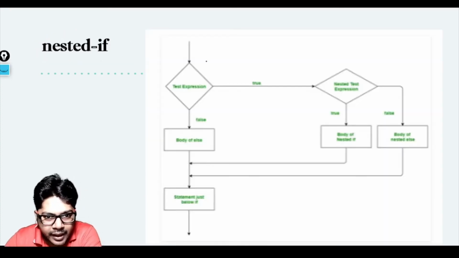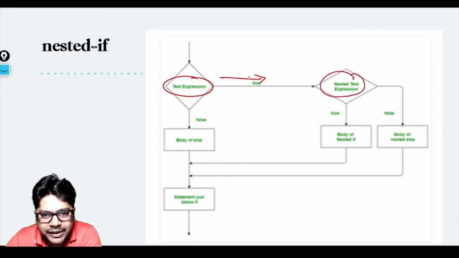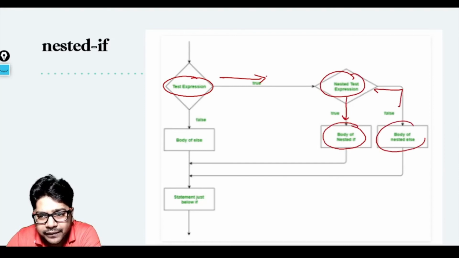Okay, this is the flow chart. We have a test expression over here. If this expression is true, then we have a nested test expression, right? So if this is true, then we are checking another condition. If this is true, then we have the body of the nested if. If it is false, then we have the body of the nested else. And anyway, both of them will lead to after the test expression, the main if statement. Okay, it will lead to that place.